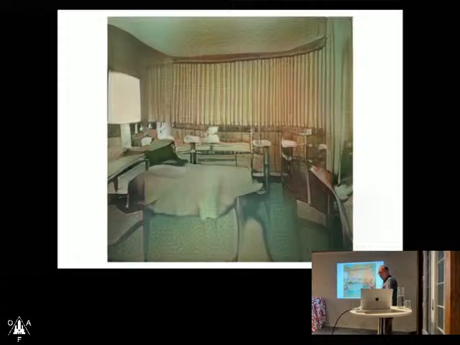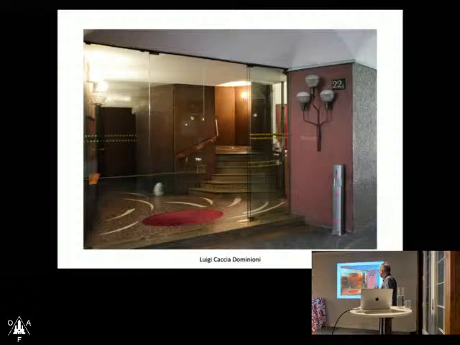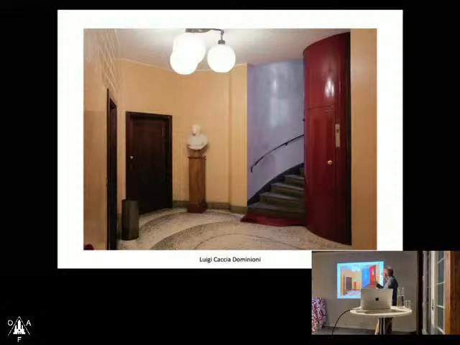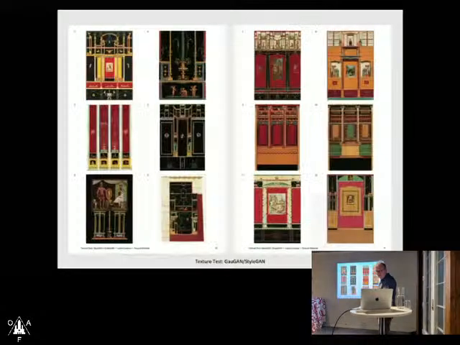And here they feel very much like these Luigi Caccia Dominioni interiors, no? So maybe these American bedrooms suddenly become these Milanese interiors.